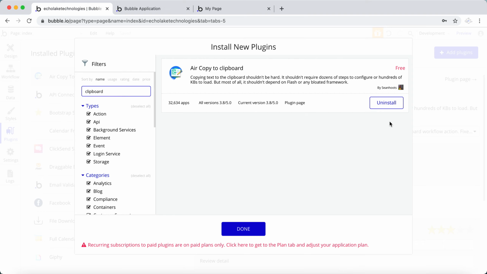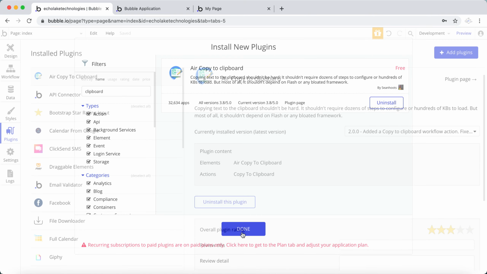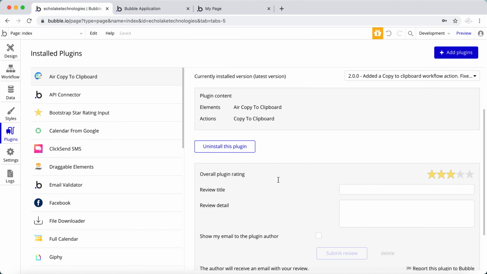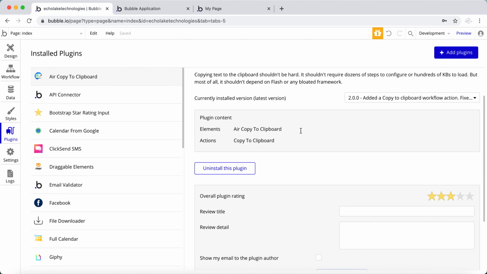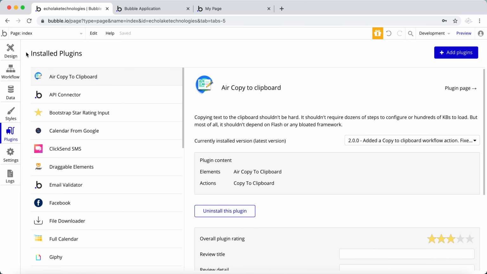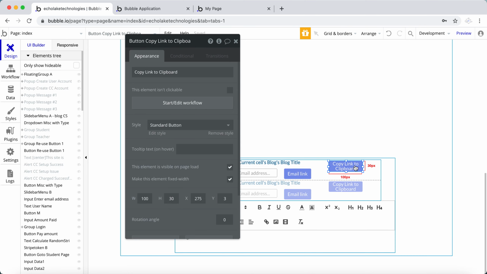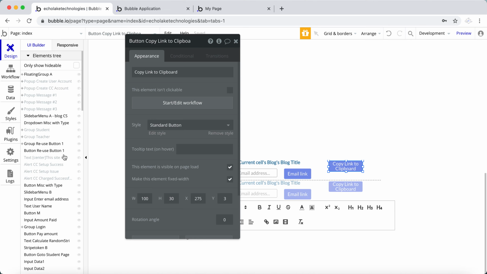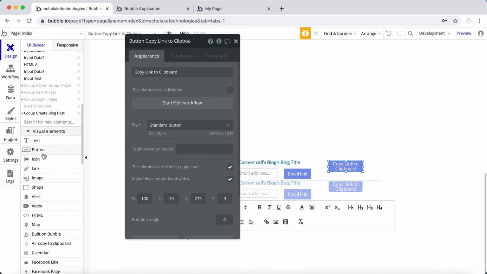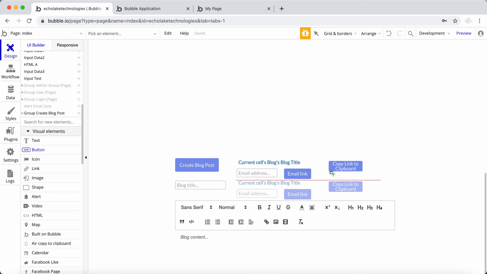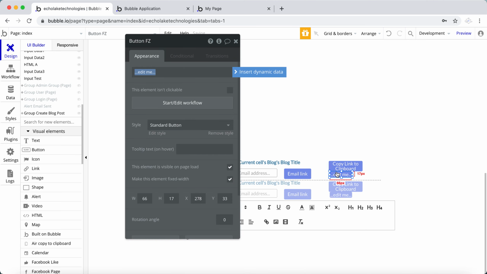And here it is. I've already got it installed, but if you don't have it installed, click where it says install, and then you'll have it all set up. There's no keys or anything. It's simple. Just set that up, and then we'll come over to the design. I just have a simple button on here. To get to buttons, it's right over here, and you just add that into the repeating group.